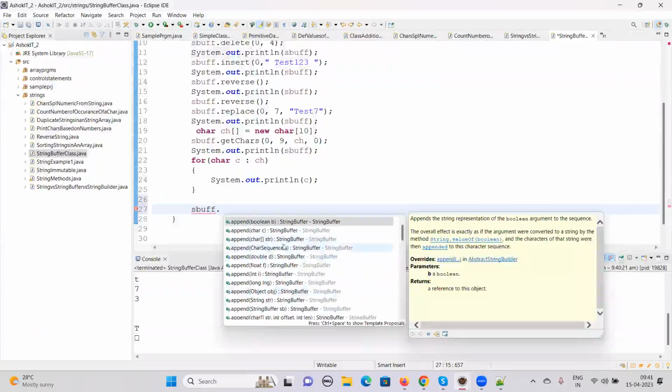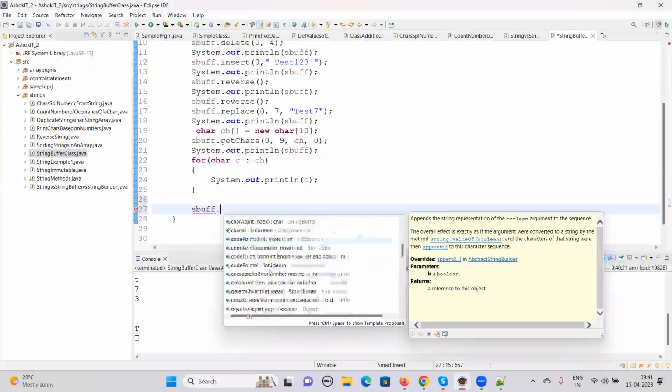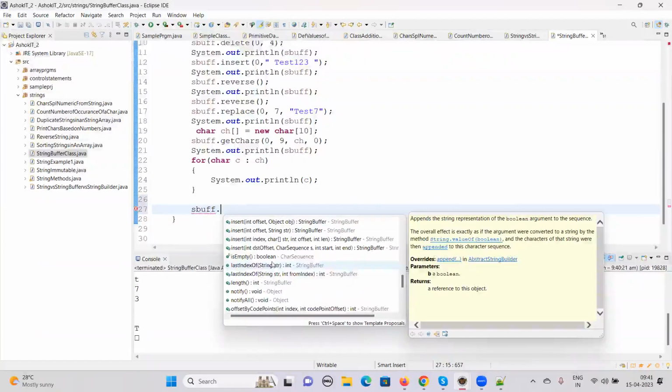See, we can append the character also. We have the append character set also. Here we can directly give the characters, and it will get appended. Then we have delete. We have looked into append, insert, delete, reverse, replacing, getting characters. I'm just discussing the methods which are not there as part of strings.